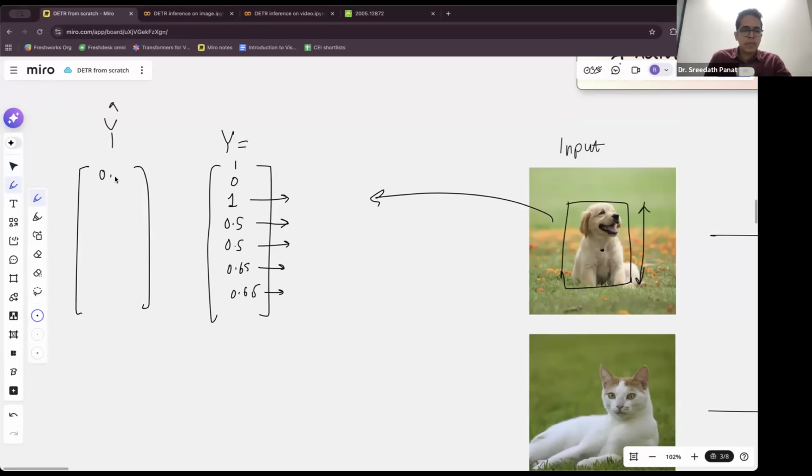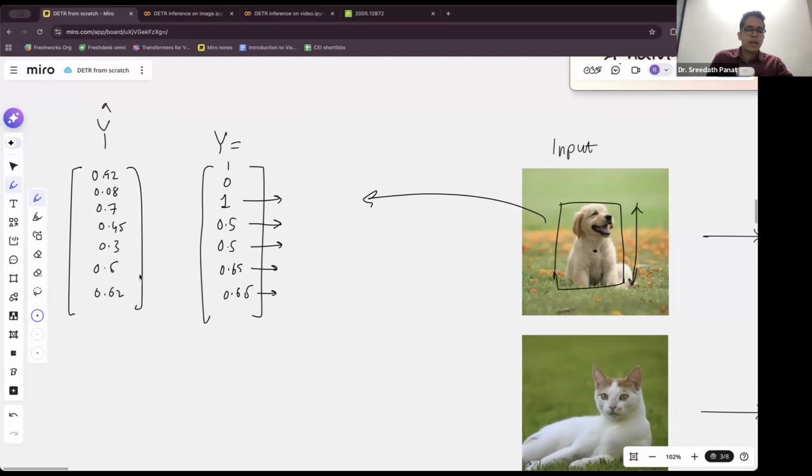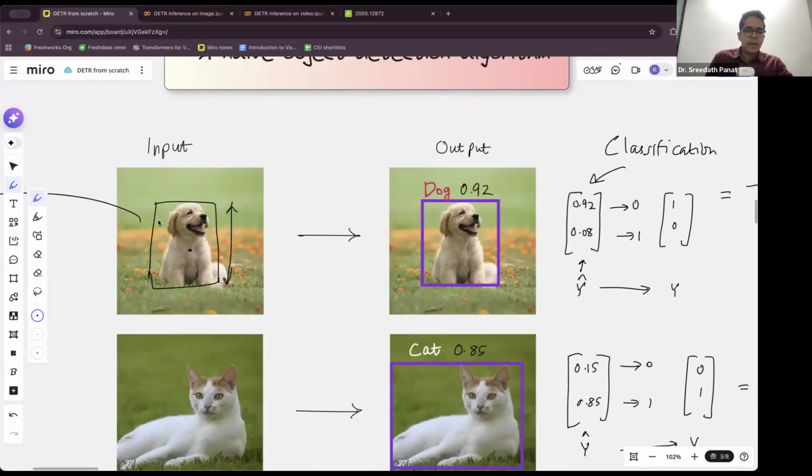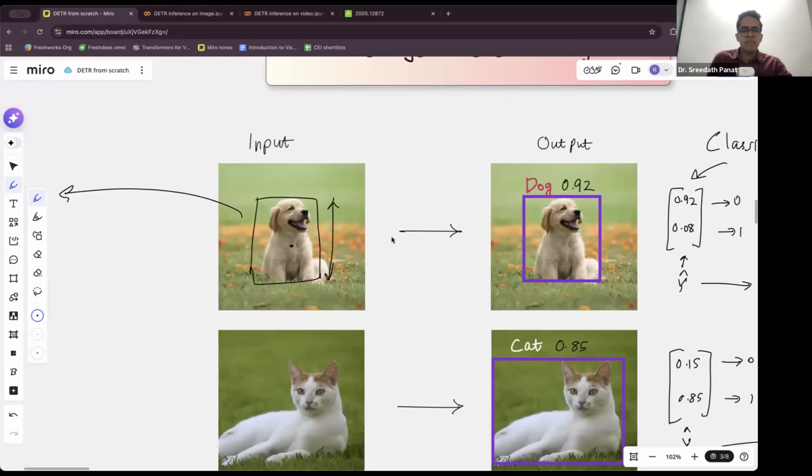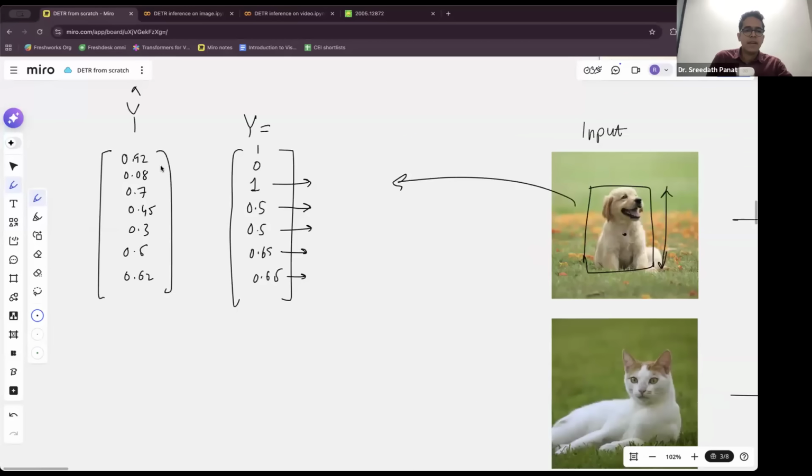So my prediction might look like 0.9, 0.02, 0.08. Confidence might be 0.7. Bounding box center coordinates might look like 0.45, 0.3. Height and width of the bounding box may look like 0.5 and 0.62, whatever. So basically, if my ground truth rectangle is something like this, my actual predicted bounding box will be slightly different. And then we can construct a loss between these two.